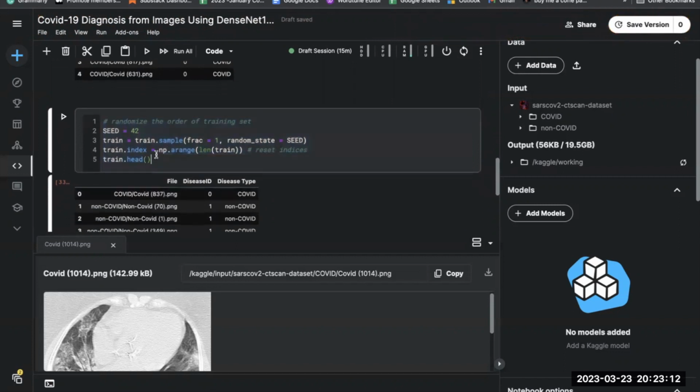Now let's break down the code. Line number 2, seed is equal to 42. This line sets a constant value called seed to 42. The purpose of this seed value is to ensure that the randomization process is reproducible. By using the same seed value, you can obtain the same random order of the dataset every time you run the code.